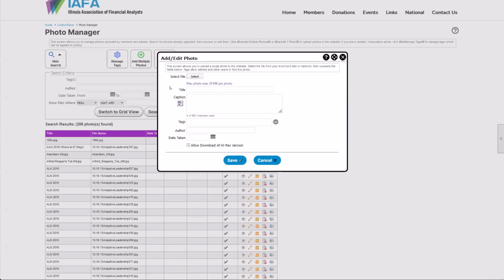We also get the options of what information we can share about this picture. So we can do things like add a title.